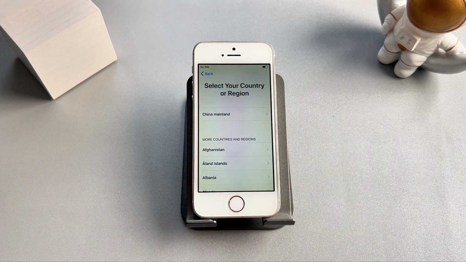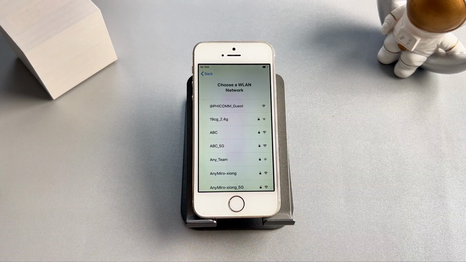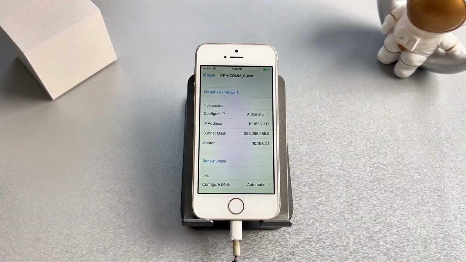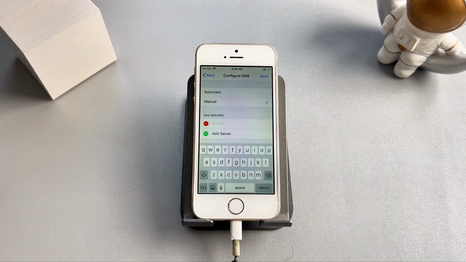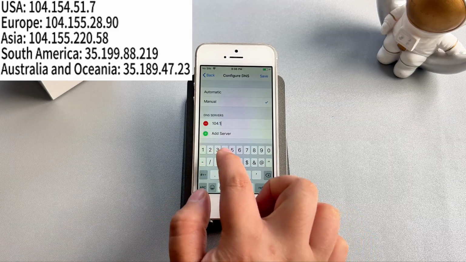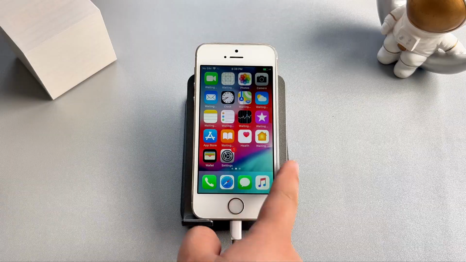Step 1. Set up your iPhone as a new device and wait until you reach the Wi-Fi settings page. Step 2. When you are on the Wi-Fi screen, connect to a Wi-Fi network and then tap on the eye icon next to your network name. Step 3. On the screen that follows, tap on the Configure DNS option. Step 4. Choose the manual option at the top and then use one of the following DNS values. And finally, your phone should get unlocked.